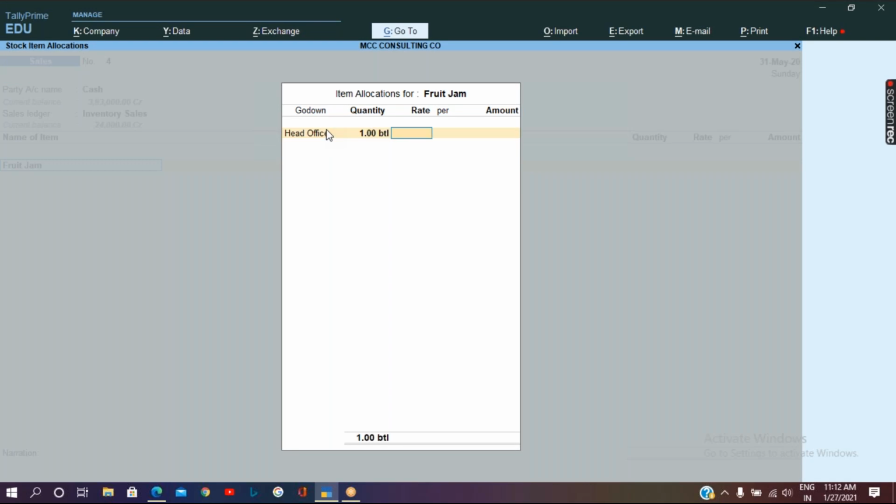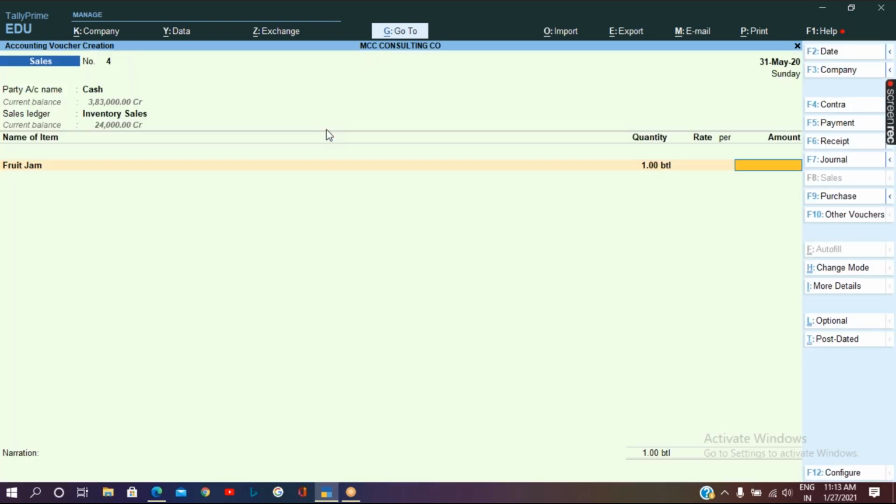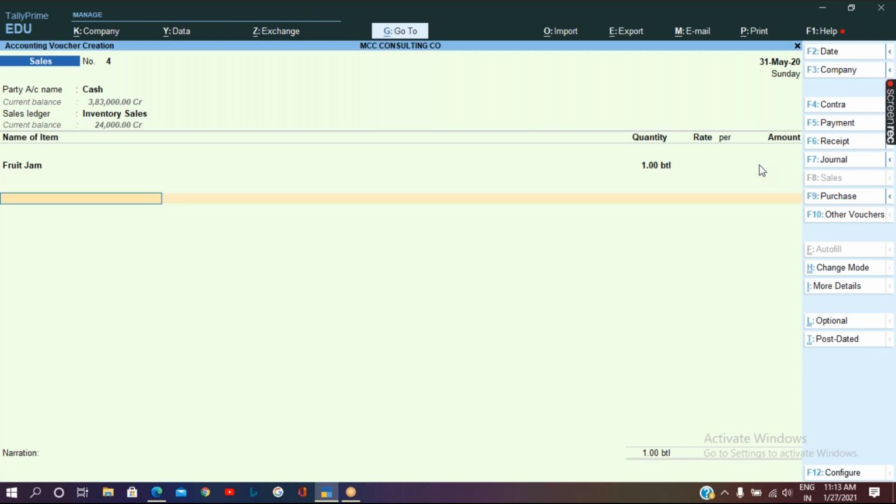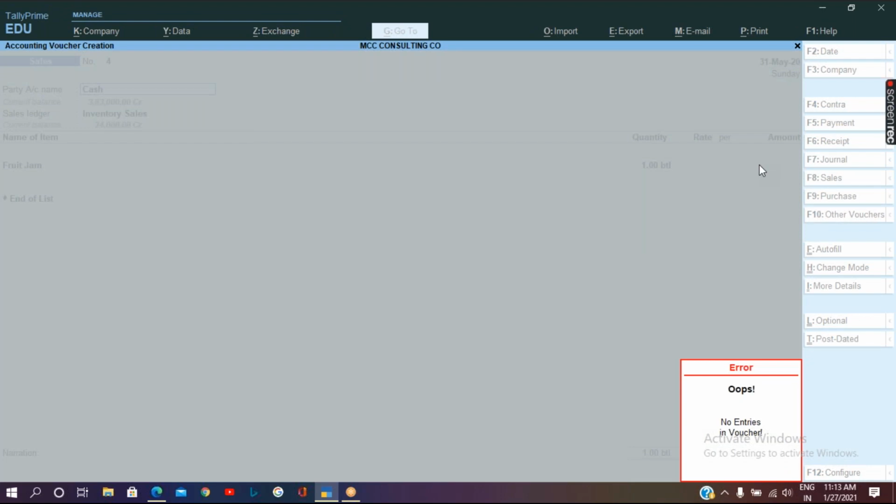So when it is said as free of cost, I should not specify the rate and the amount. I should specify only how many quantity I'm giving without any rate and amount, because it is a free sample I'm giving to the person. Okay, so in that case, I'm not going to enter the rate and the amount. Accepted. So it says no entries in voucher.